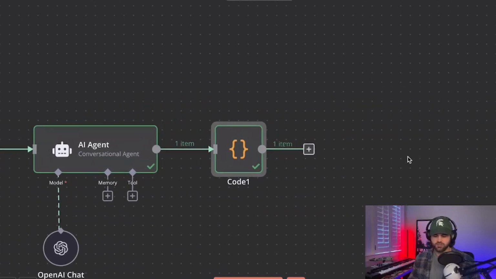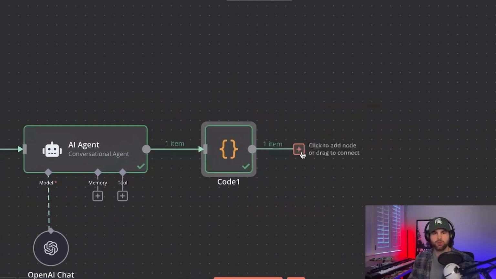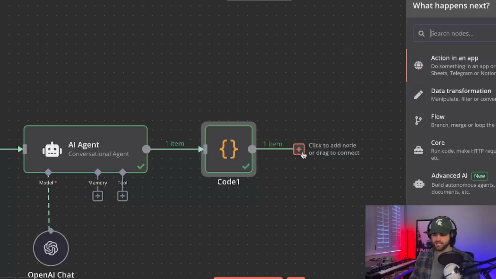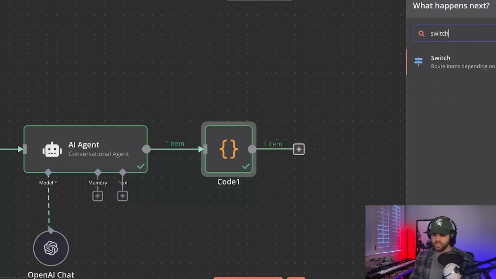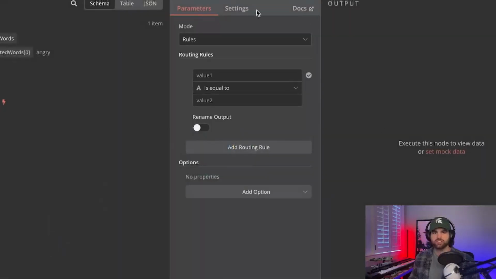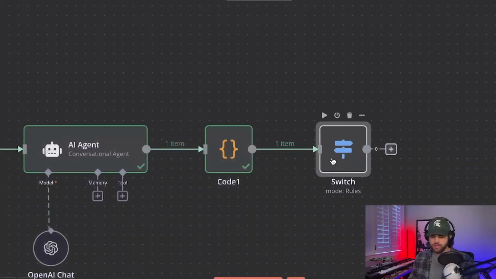All right, so now we're starting to get into the fun stuff. This is where we're routing the interpretation from our AI agent so that we can get to the good stuff where we're able to create and send a message off. So we're going to go back into here and we want to use a switch. This is what we're using to route all of our messages. So let's go ahead and make sure that's connected.